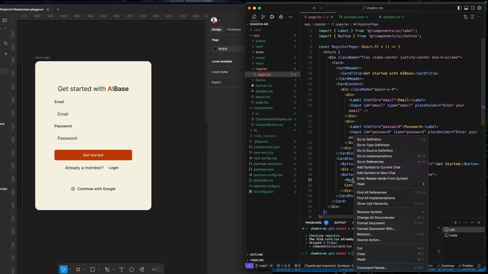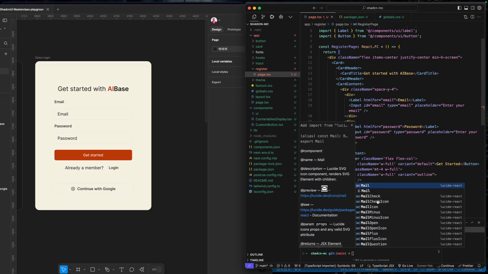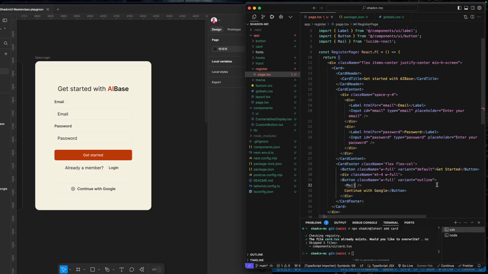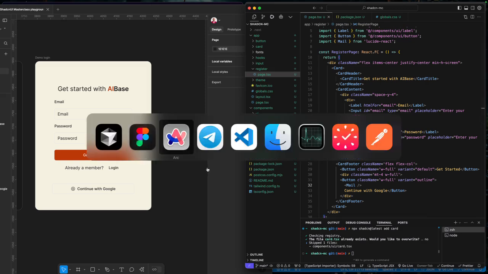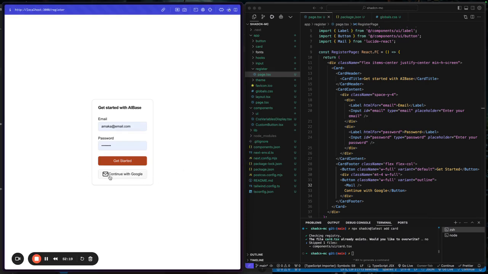So the good way to do it is that you can select the mail, you use your control space bar on your keyboard, and it's going to bring up options for you. And now you can see it's telling you to import mail from Lucid React. So if you click yes, now we have this mail icon. Now if you go back to our UI, you'll see that we have a mail icon here, right? So you see that, and it's also styled for us. And because the icon is a React icon, we can edit the size, everything.